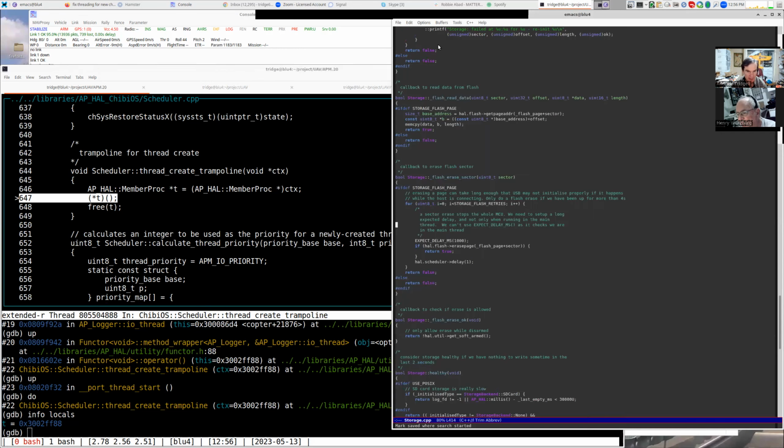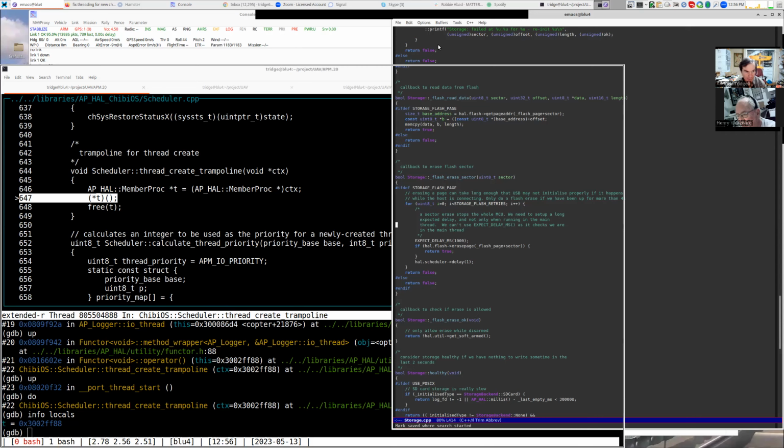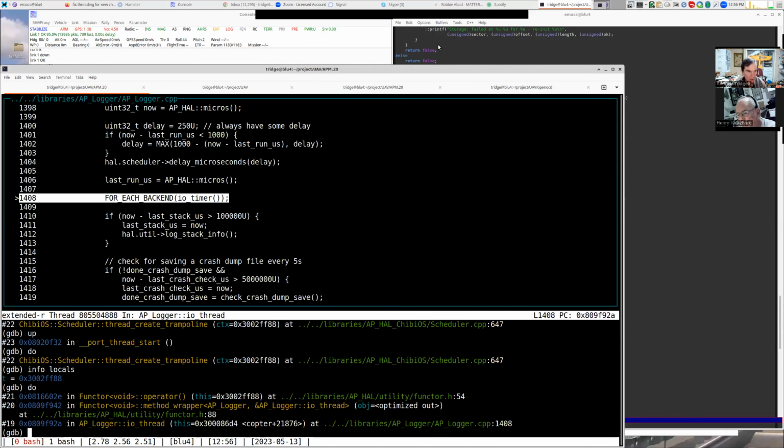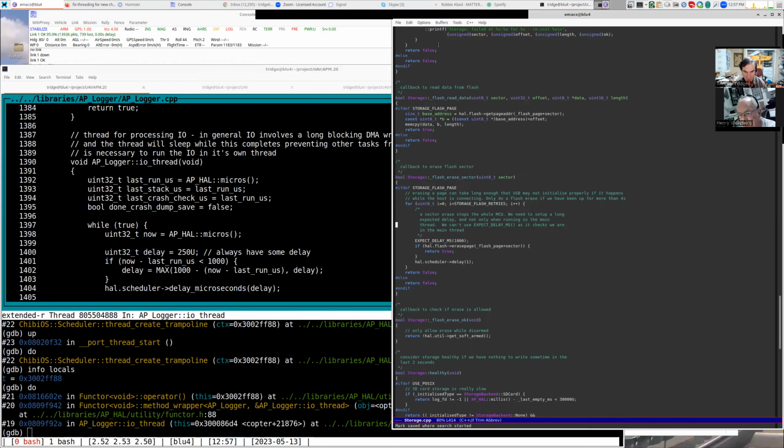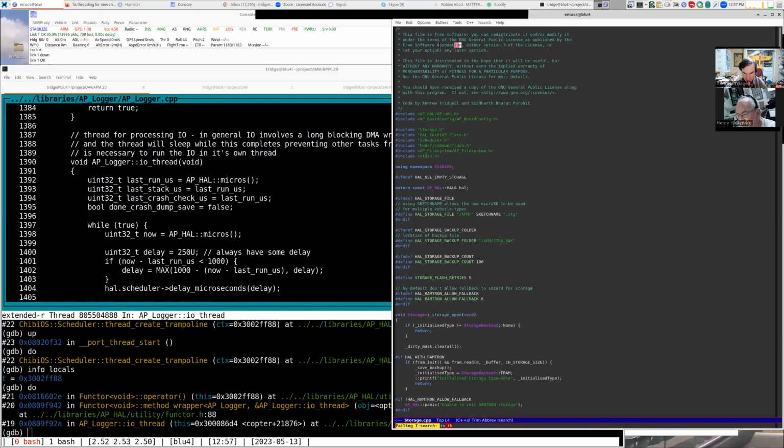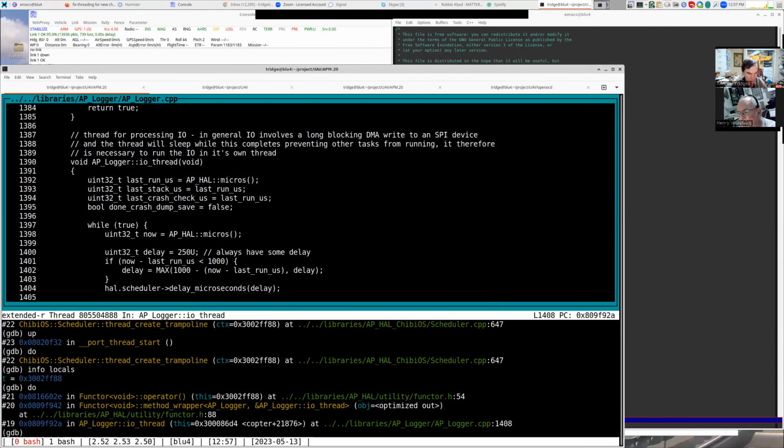And right, so if we have a look at what the function is called, that is in AP logger and is called the IO thread. Okay, so that's our IO thread. I actually wanted the storage thread.